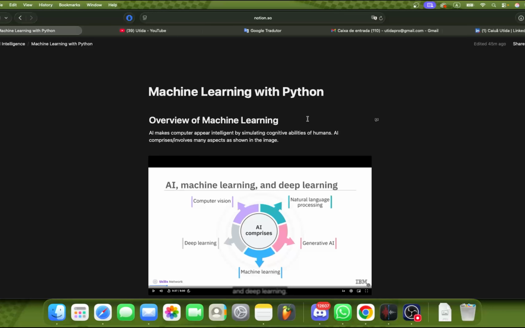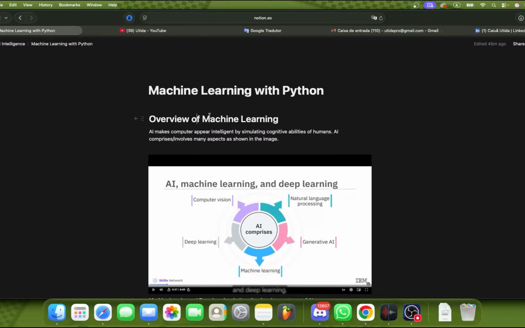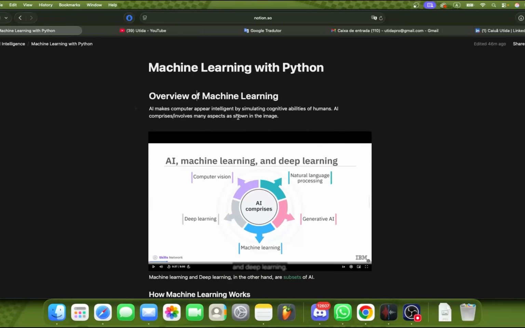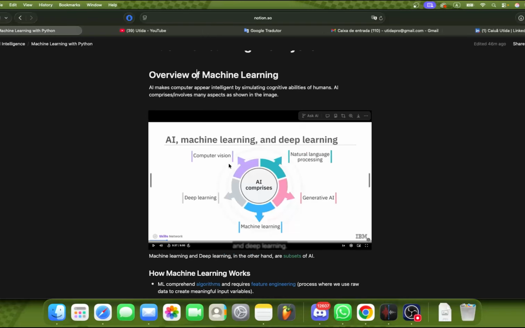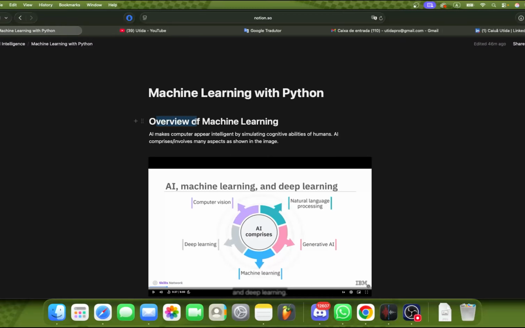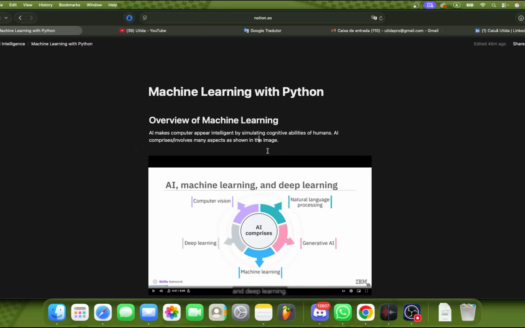I'm studying for the IBM certification on machine learning, and I would like to share my progress here as I advance on my studies. I'll try to summarize everything as easy as possible so everyone can understand, including me, of course. So let's start by understanding what ML is and how it works.